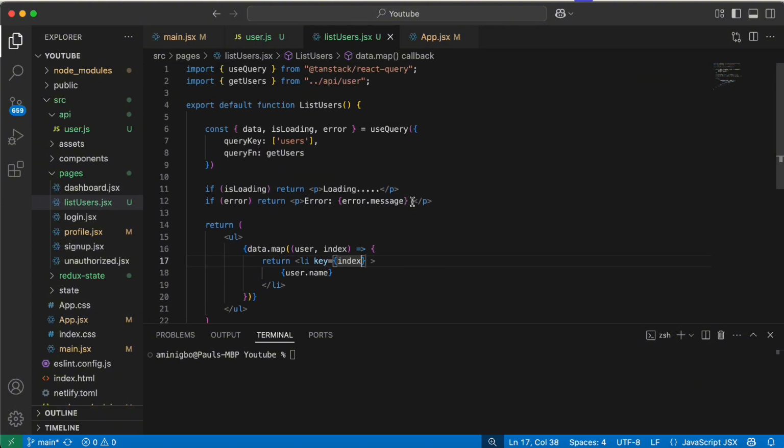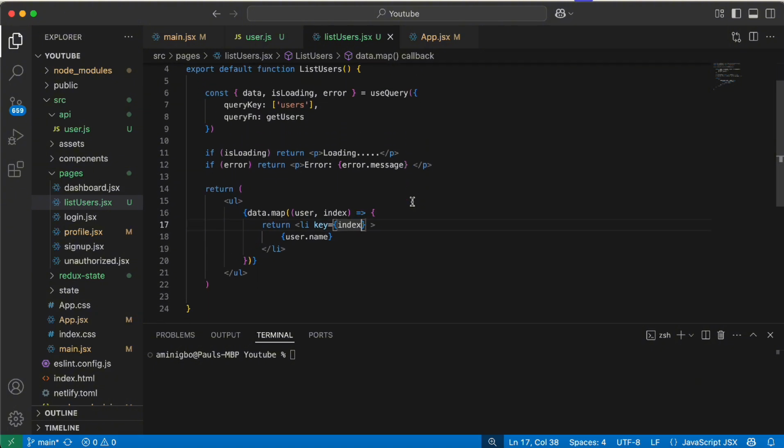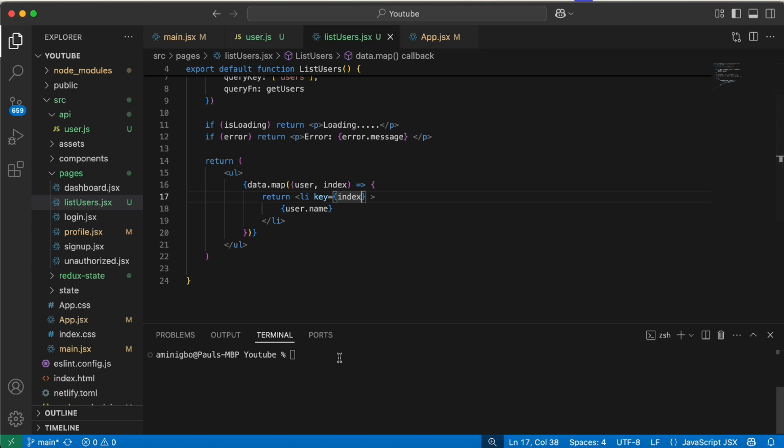Those are the main reasons why we are looking at React Query today. So we'll go ahead and run our application. We're going to do npm run dev. I'm going to hit enter, and our application opens on port 5173. And if we try to run this in our browser, it opens up to this page.